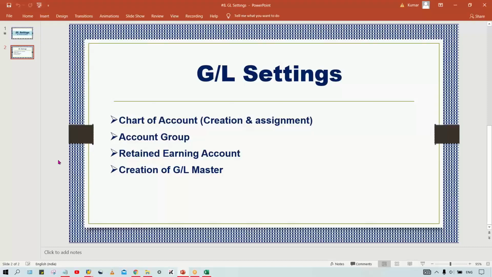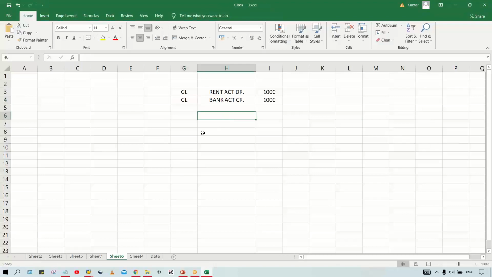So look here. The first thing we have to do is chart of account. First setting, first configuration we have to do is creation of chart of account. Now, if somebody asks, what do you mean by chart of account? A very simple and common answer is: chart of account is the list of GL accounts. Now the question is again, why do we need to set up chart of account?